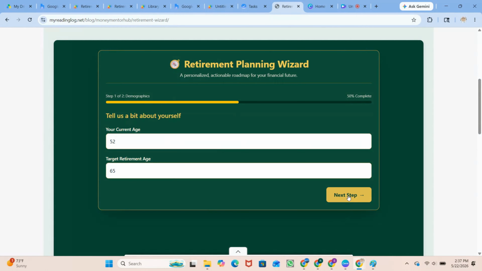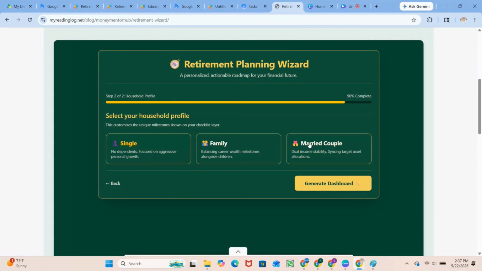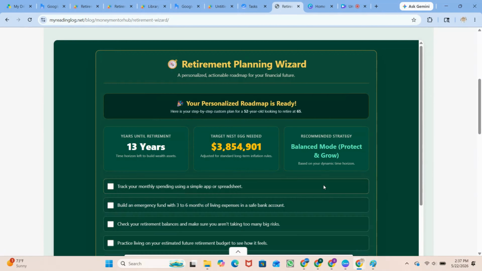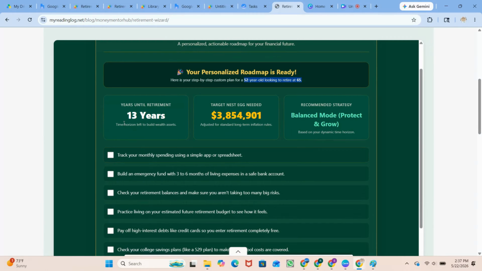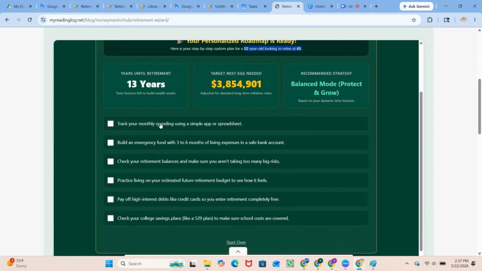Instead of creating another static, generic checklist, we're designing a guided retirement planning experience using Google Apps Script, Google Sheets, and a multi-step web app interface that feels much more like a real fintech product. The goal here isn't just to calculate numbers. We want to create a smoother experience that helps users move step by step through important financial decisions without feeling overwhelmed. And the best part is that we're building this entirely with tools that are free, flexible, and surprisingly powerful.